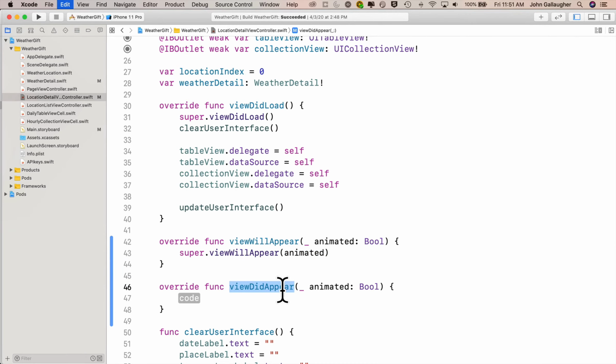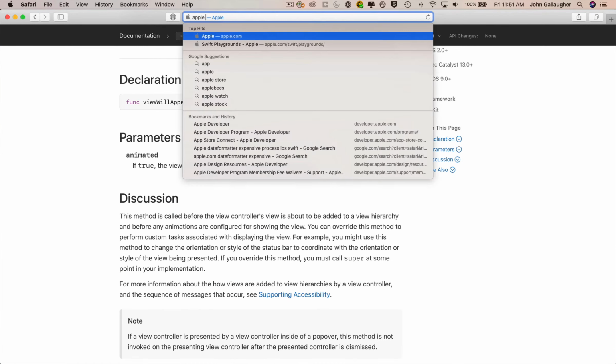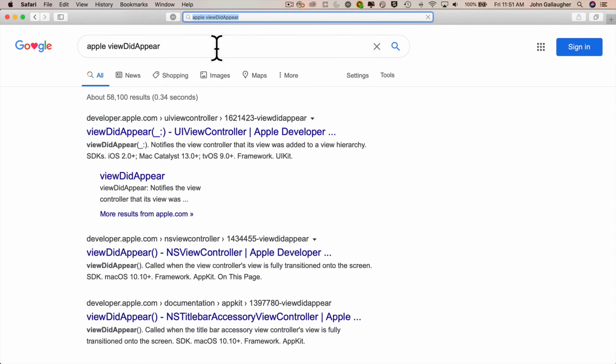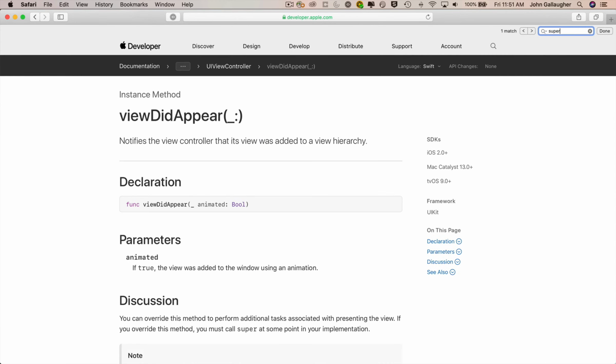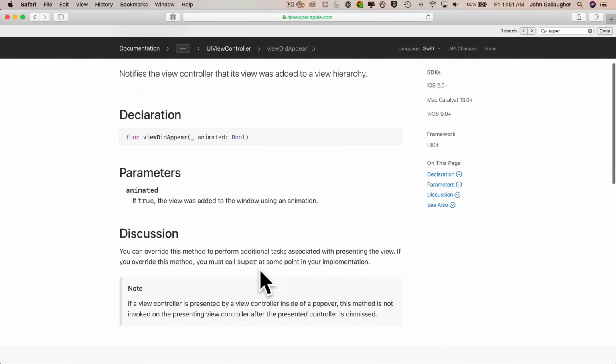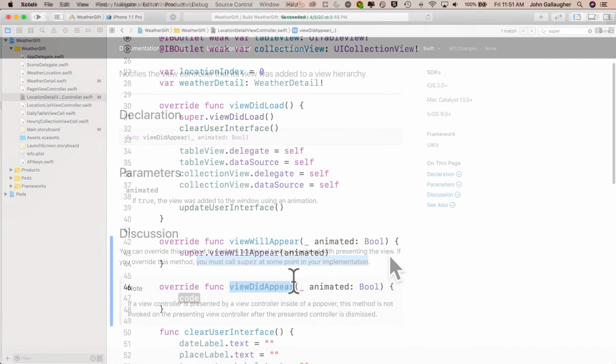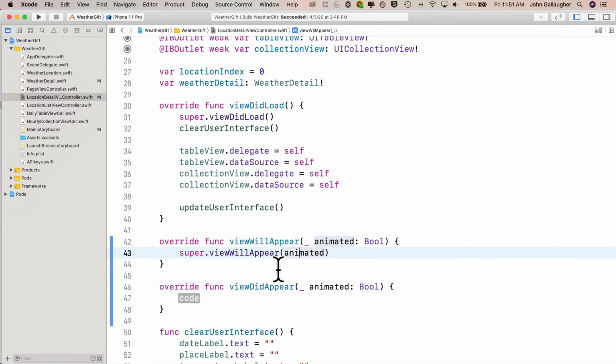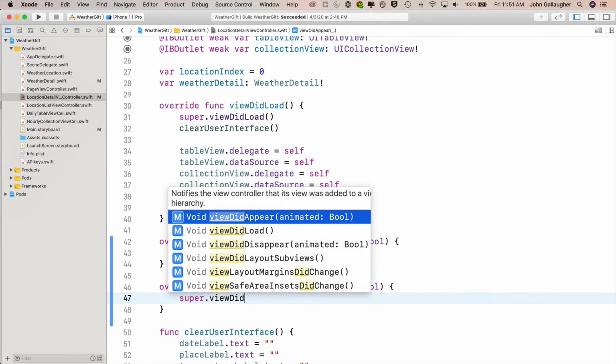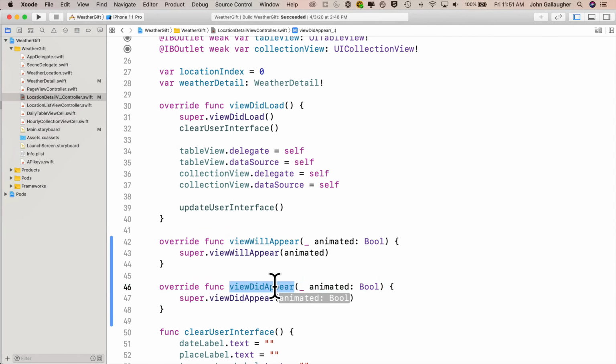Do we need super there? Well, we can return to our browser and search for the Apple doc for viewDidAppear. I'll search for the word super on this page, and sure enough, it gives us the same warning we saw before. If you override this method, you must call super at some point during your implementation. So let's return to Xcode and make sure we do that. That's super.viewDidAppear because I'm inside of viewDidAppear, or you could just highlight viewDidAppear and paste it in down below. I'm also going to copy and paste animated in as the parameter that I'm passing in as part of the super call.